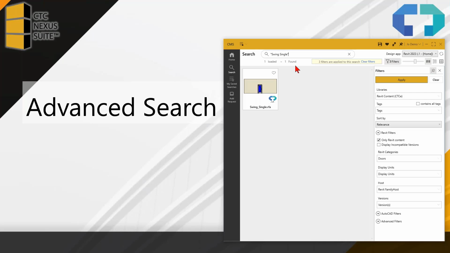It finds me something where the file name or a property in the file exactly matches "swing space single" or "swing underscore single." It'll actually assume underscores and hyphens and spaces are all the same, because you might not know it's an underscore. So it matches that exactly. I know there are other single swing doors in my library, but because I put an exact string match in, it will only give me this back.